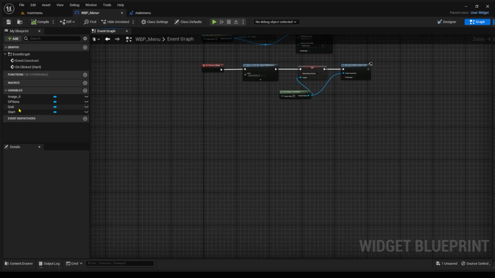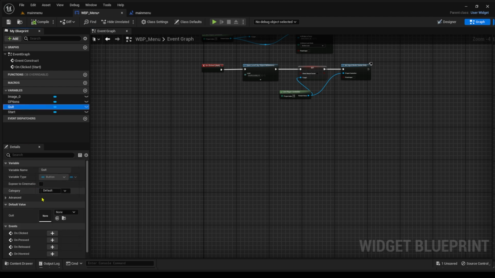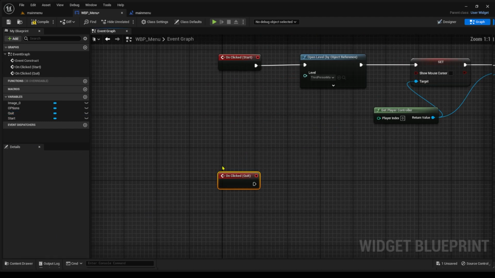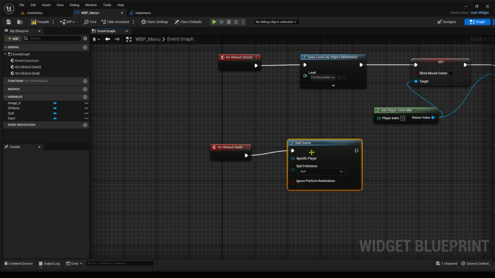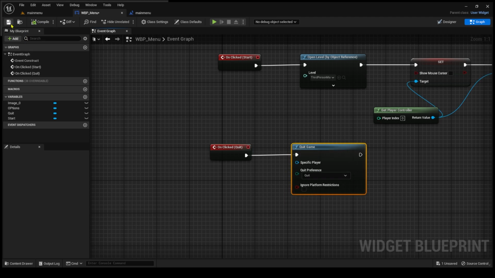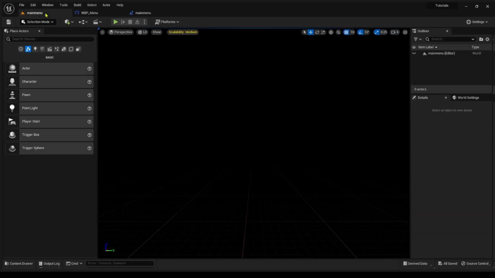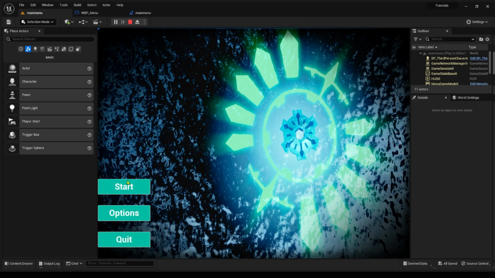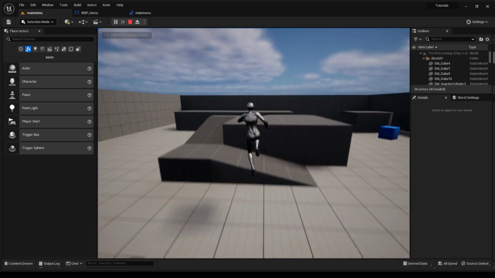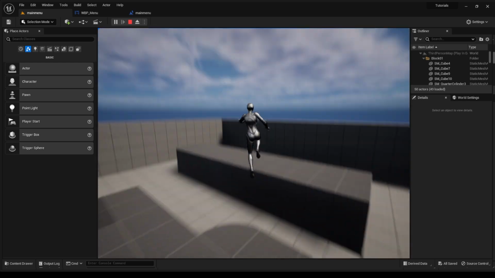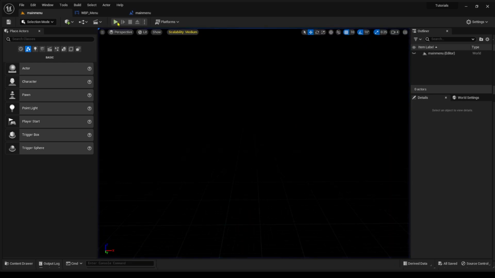Now we're gonna work on the quit button. So click it again, do on clicked, and what we're gonna want to do is drag out of here and do quit game. Simple as that. Just have it quit the game, compile, save, go back to your main menu, just test it out. We've got start, options, and quit. So if you press start, here we go. We can now control our player here, and we're in the level we want to be in. We can do all that, and if I go into here and press quit, it closes the game.